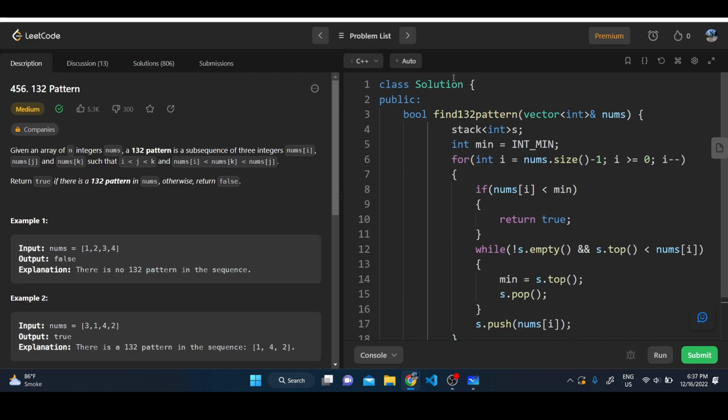So now let's see the code once. We initialize a stack, and then we initialize a variable min with int min. We use a loop from i equal to the last index of the array or vector till the 0th index of the vector. Then we check if nums of i, which is going to be our value of i, is less than min, because min holds the value of k. If this is the case, we will return true, else we will return false after the loop has ended.